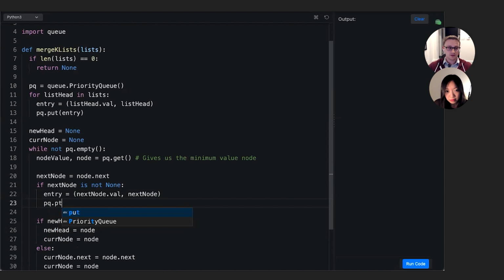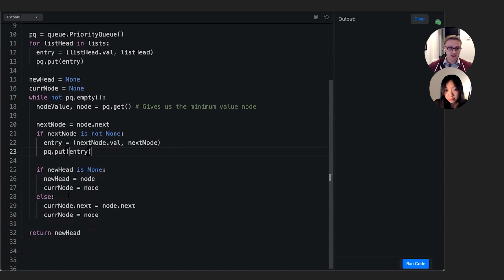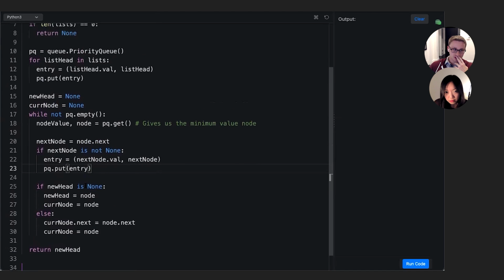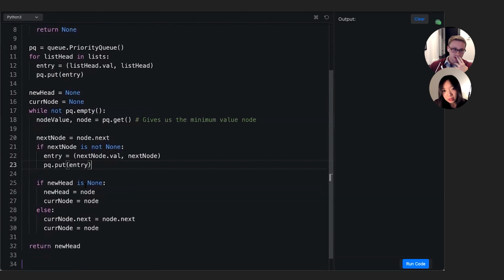And then we put the entry inside of the priority queue itself. And I think overall, that looks good to me. Let's take a look at this.